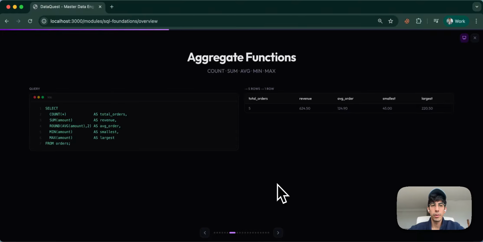Okay, so you have 5 orders and you want to know how many there are, what's the total revenue, what's the average. That's what aggregate functions do. They take a bunch of rows and give you one summary. COUNT counts rows, SUM adds them up, AVG gives the average, MIN and MAX give you the smallest and largest. Look at the result: 5 rows went in, 1 row came out with all the answers. These 5 functions are like 90% of what you'll use, and use AS to give them readable names.